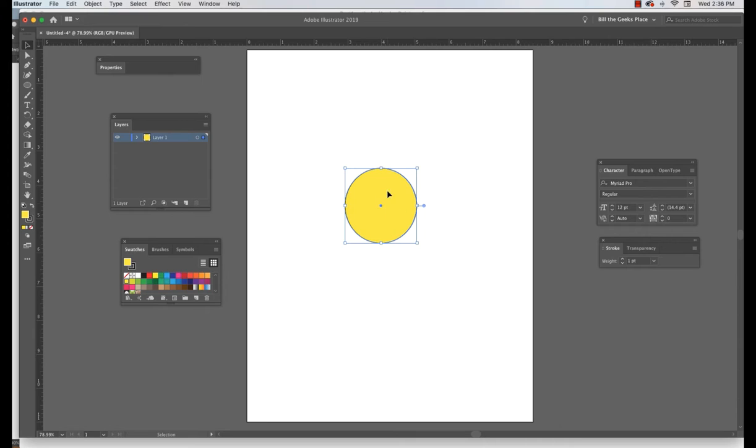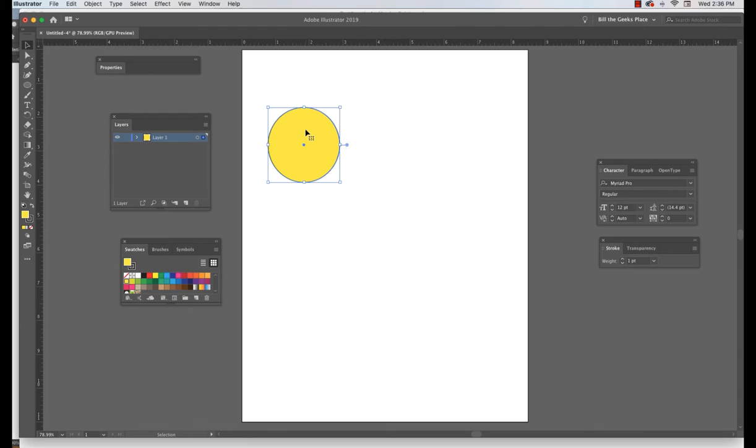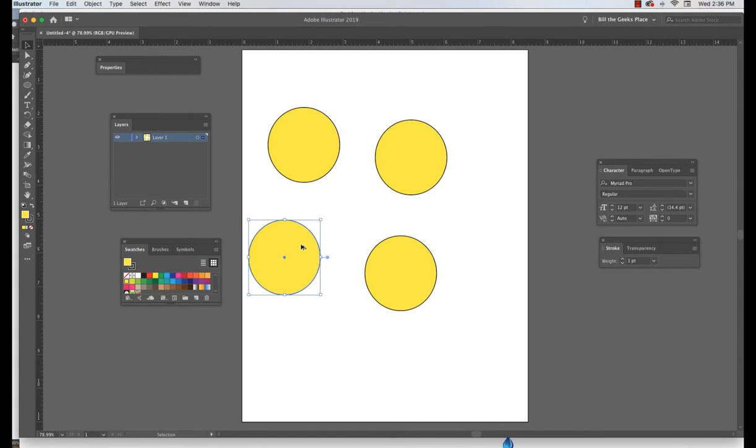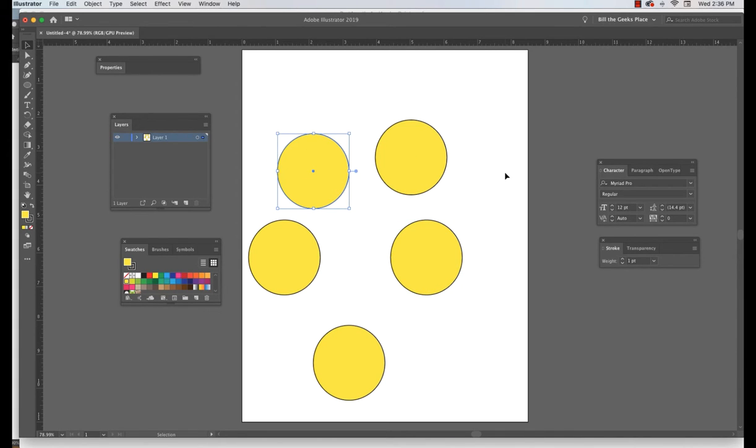So the black arrow tool is used to select entire objects and move them around. And with any object, with the black arrow tool selected, you can copy and paste an object, or if you hold your Option key down on the Mac or the Alt key down on the PC and drag the object, that will duplicate the object, and that works in almost every art program. So there we go. Now we've got some circles here.